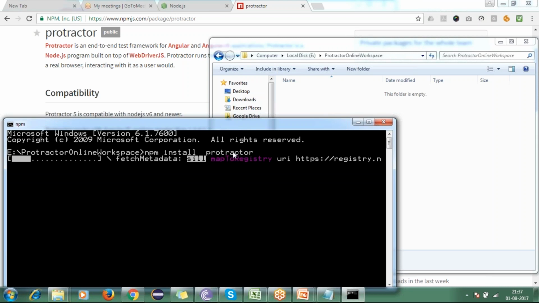So here Protractor is nothing but one of the jar files. If you are working with Selenium and Java, we download the Selenium server standalone jar file, and after that we add the jar file to our project build path. Like that, here Protractor is one of the libraries. npm is the node package manager, a repository command. Install is the command to install the respective node module.